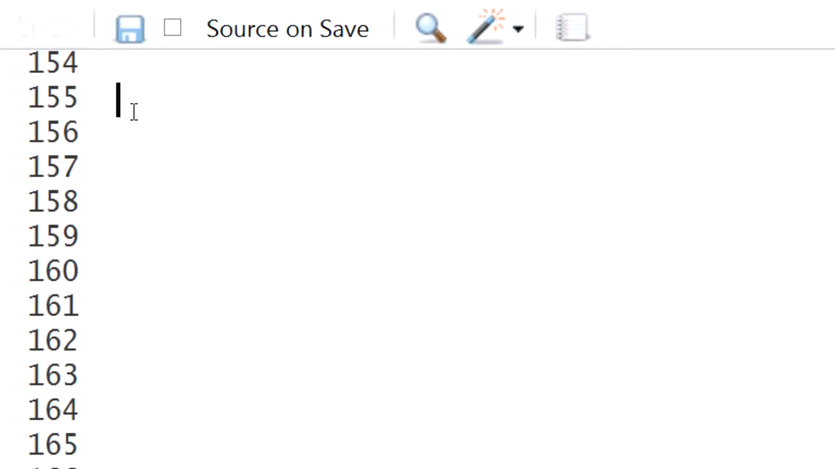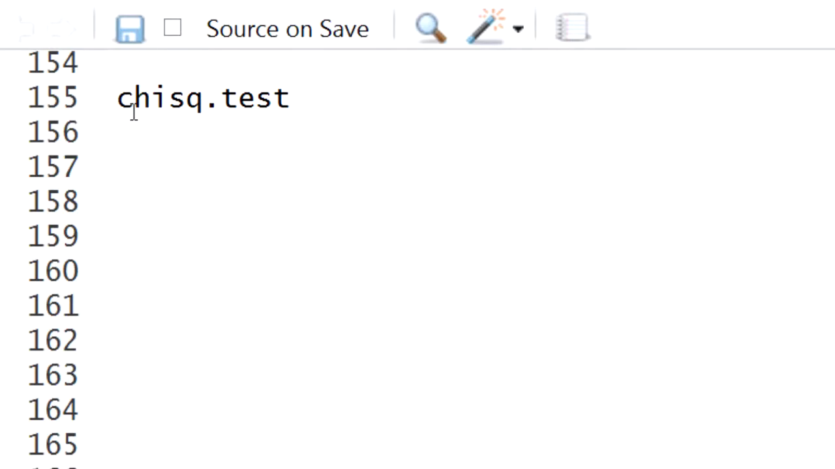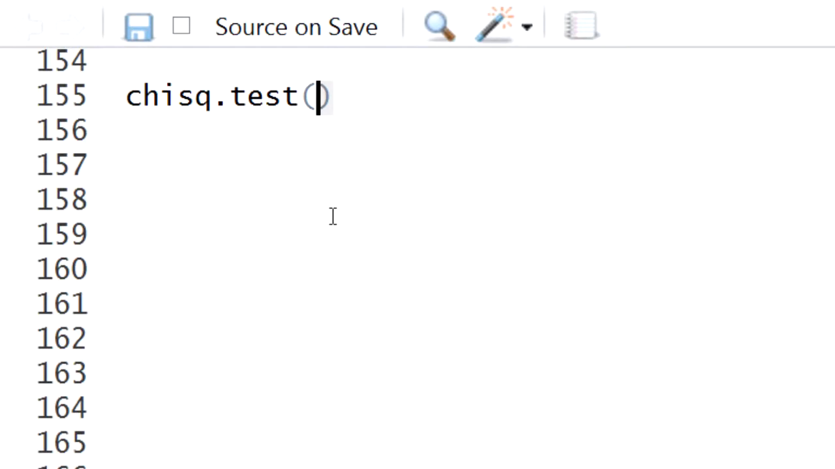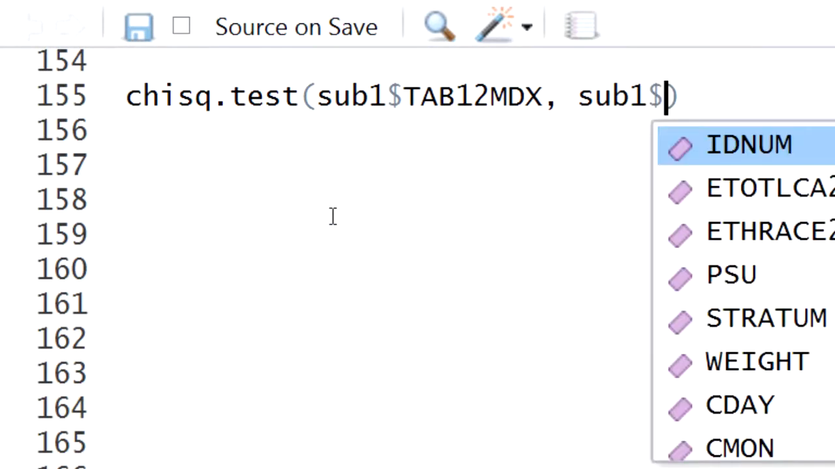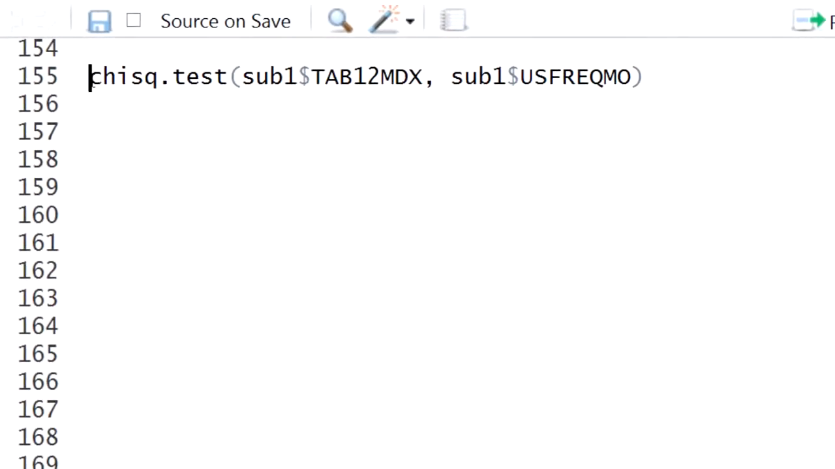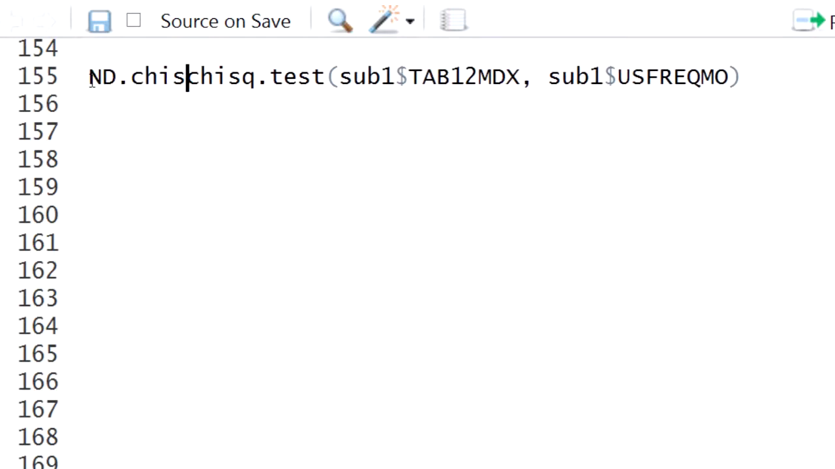To run this in R, we use the chi-square test function, chisq.test. The chi-square test function requires 2 inputs, one for each of your variables. For easier interpretation, we'll provide the response variable first, followed by the explanatory variable. Once again, because we will need to access different attributes of the results later on, we're going to store the results of the chi-square test into a new workspace object with a descriptive name. We're going to call this workspace object nd.chisq.